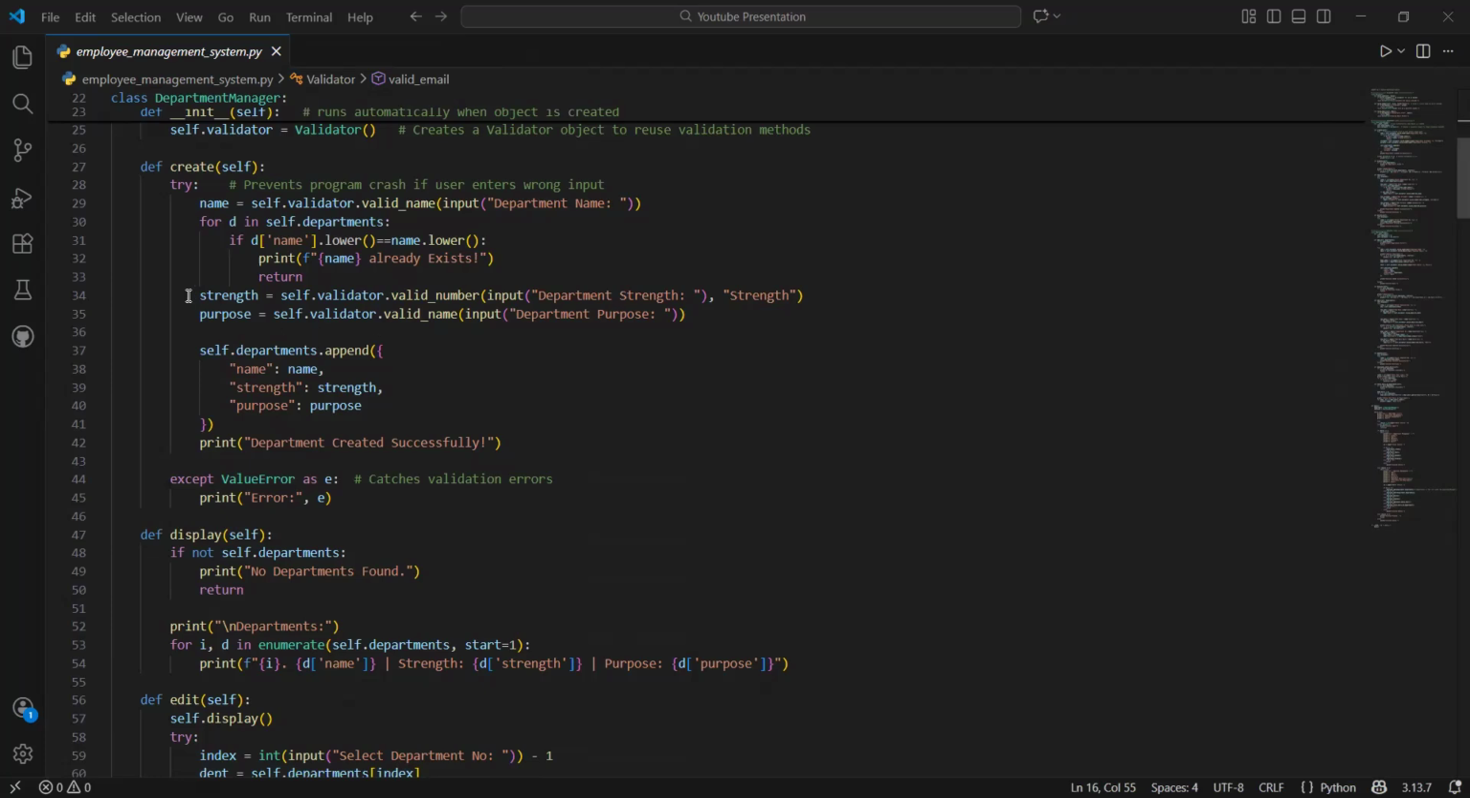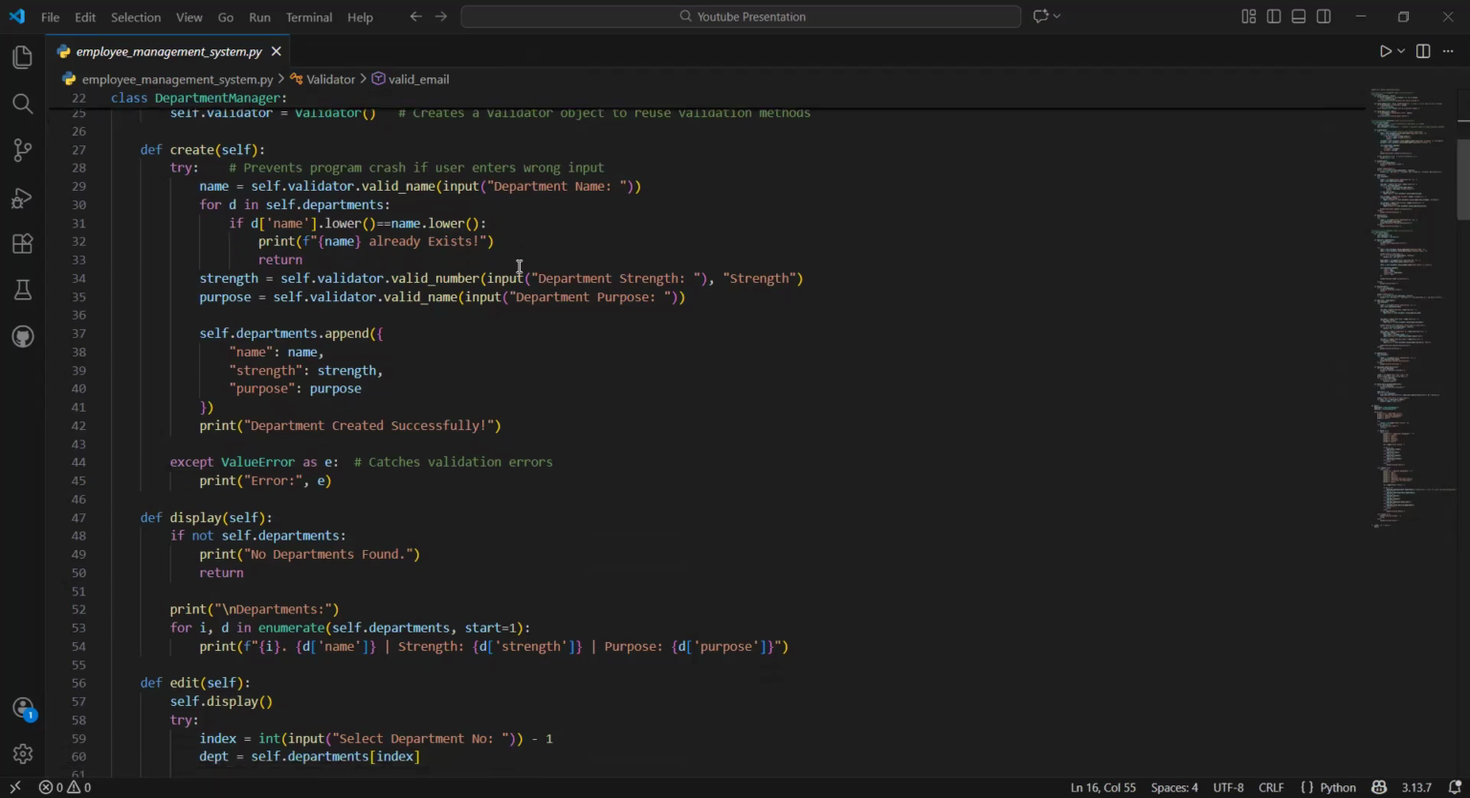At first, d will hold one department in each iteration. Then this statement will check if it exists or not. But before checking, it converts the name to lower. Okay. Then if it exists, then it will show one message, name already exists. Actually, same name is not allowed. That's why I implemented this. And then it will return from here.